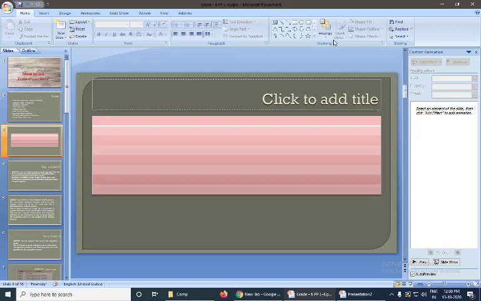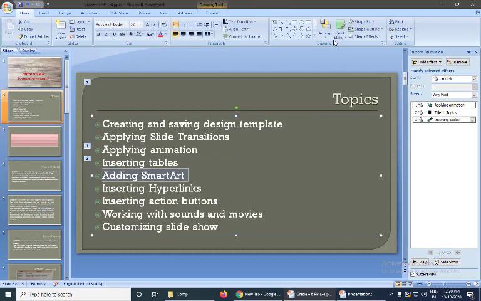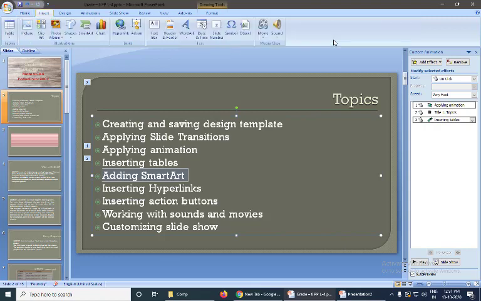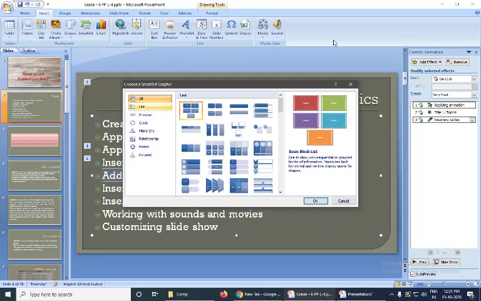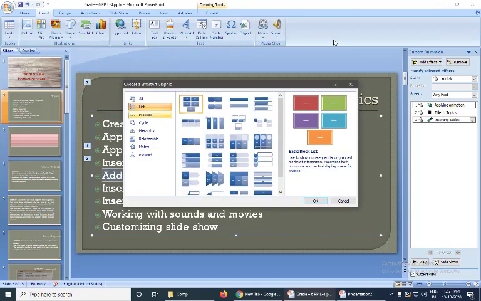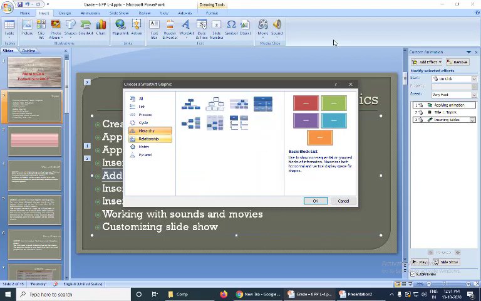adding smart art. So to add smart art, again you click on the insert tab. Here you have the option called smart art. Click on that. See here you have different types of smart art, that is list, process, cycle, hierarchy, relationship, matrix, pyramids. These smart arts are used in the presentation to show the levels of information. It is easy to show the hierarchy or any process.